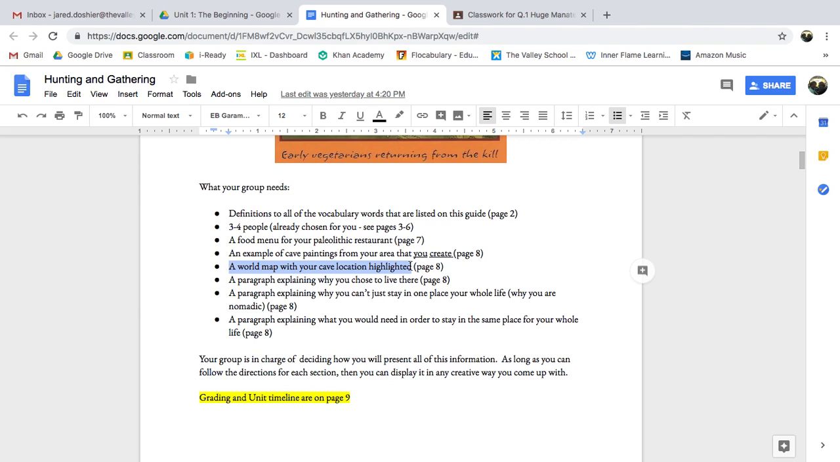I want to know where your people were when they made the cave paintings. Next, you'll make a paragraph explaining why you chose to live in that place. Then another paragraph explaining why you can't just stay in one place your whole life. Why you are nomadic, meaning you can't stay in one place your whole life. And another paragraph explaining what you would need if you wanted to stay in the same place for your whole life. As far as presentation goes, your group is completely in charge of deciding how you will present this information. As long as you can follow the directions for each section, then you can display it in any creative way you can come up with.